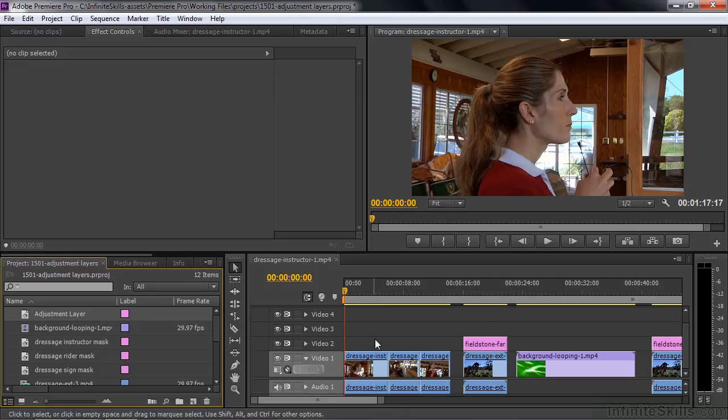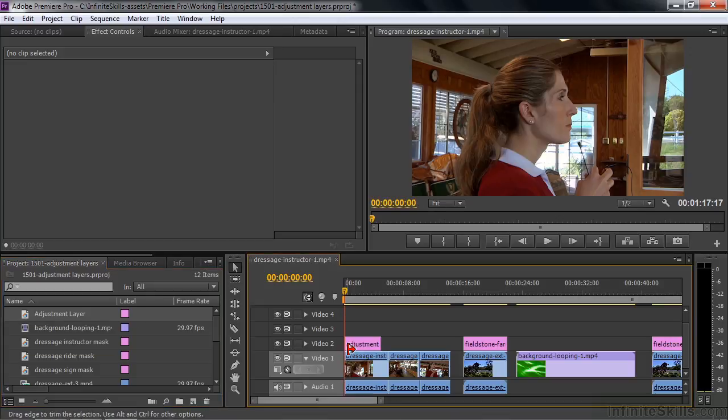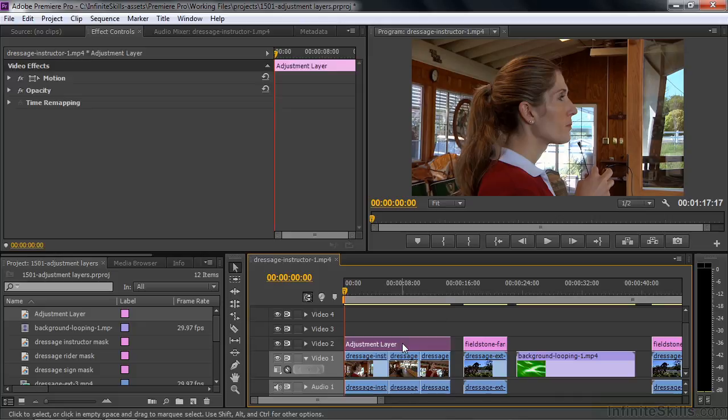So let's drag this above these three clips here. By default, it's 5 seconds long, like adding a still. And then you can drag it out to whatever length you want, and it won't affect the way it plays back. It's transparent, so it looks like nothing's happened. What's cool about the adjustment layer in this case is that you can apply effects to this single adjustment layer, and they will affect all three of these clips, or any number of clips that are under the adjustment layer.